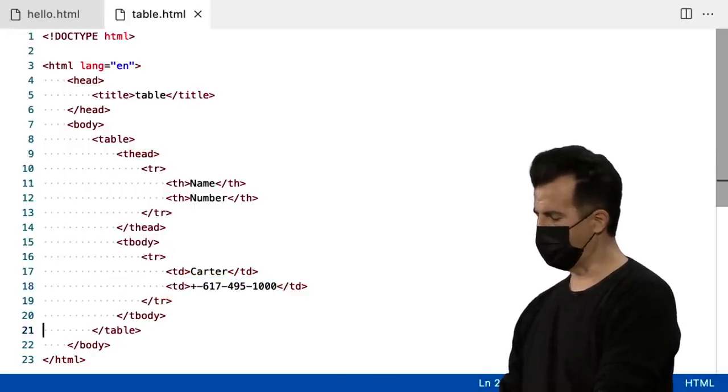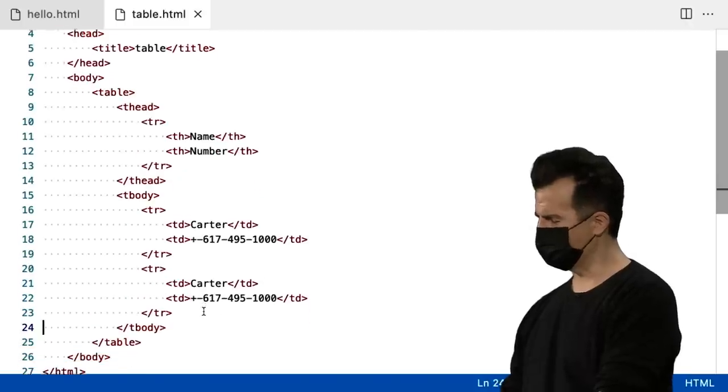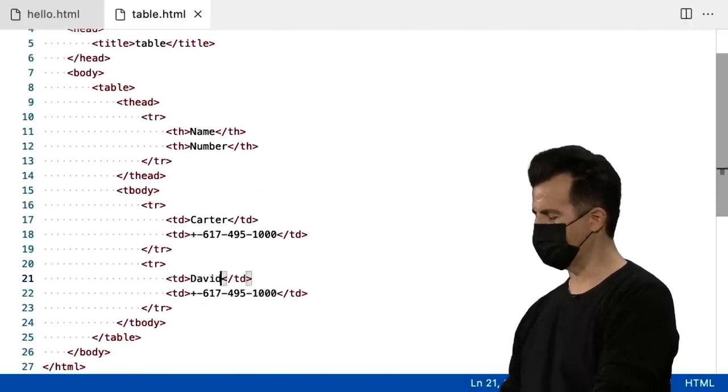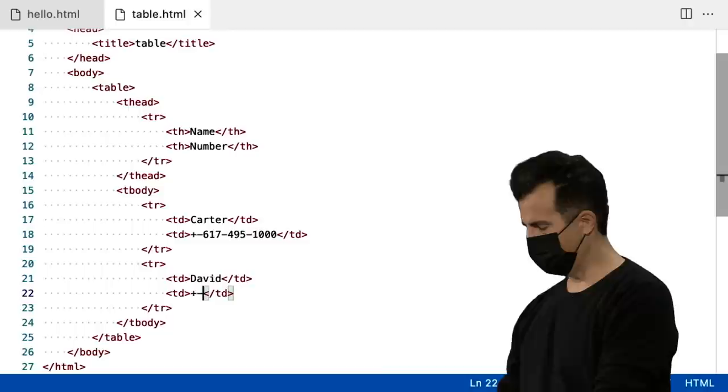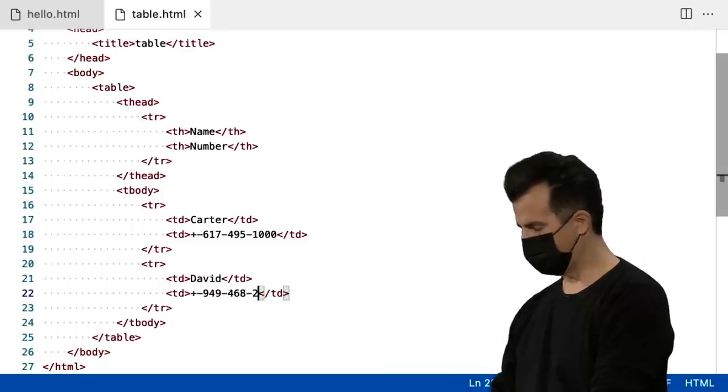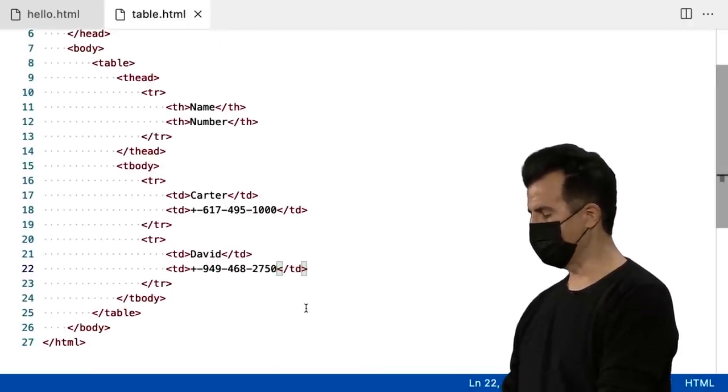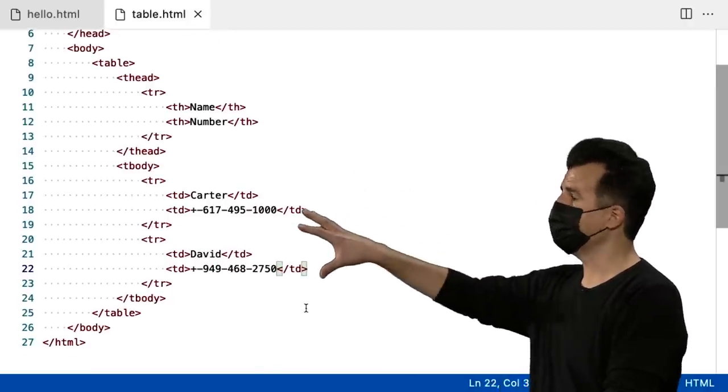And I'll go ahead and copy paste here, which often is not good, but we'll see that there's a lot of shared structure with HTML. Let me go ahead and do my 949-468-2750. And now save this page. So we're getting to be a lot of indentation.